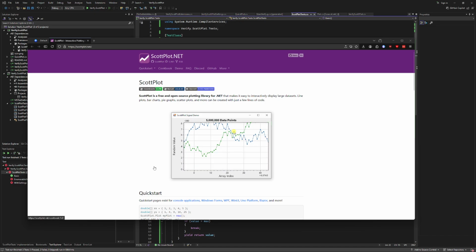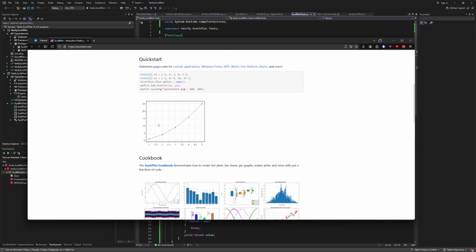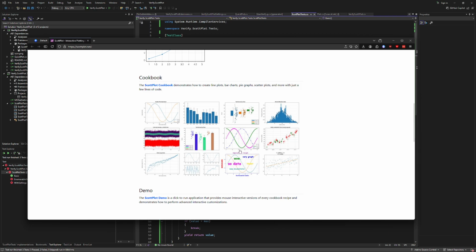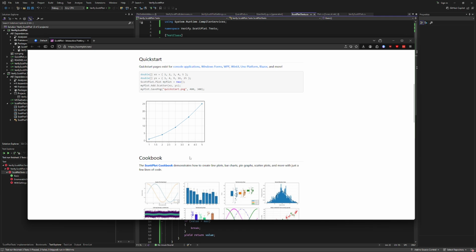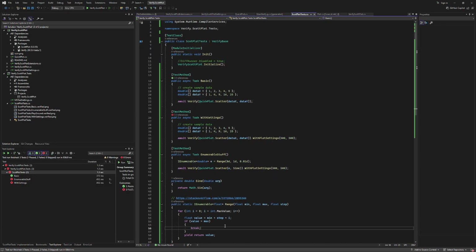Hey everyone, messing around with Verify snapshot testing again, but this time I wanted to try out ScottPlot. ScottPlot is a very simple and easy to use thing that can produce PNGs of a range of data plotted as a chart, and it can do basically any chart you've ever heard of. So I thought this would be cool. What if we could work this into snapshot testing, because it can output PNGs, and I've done it.